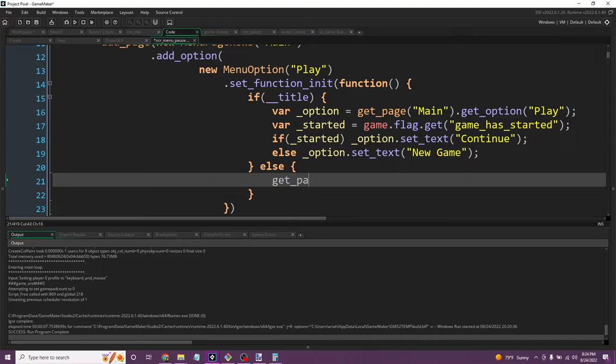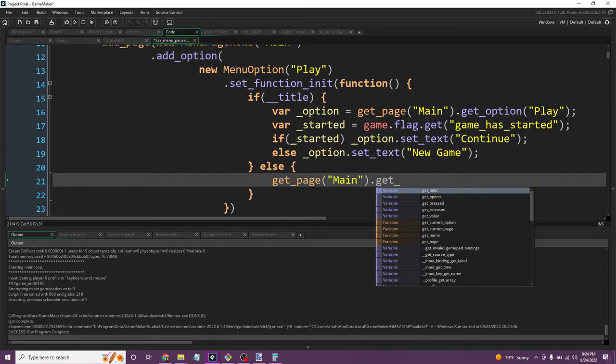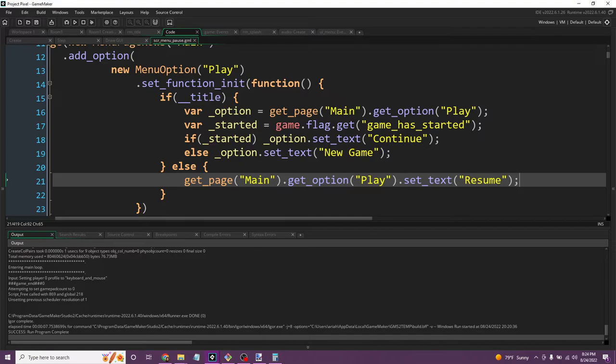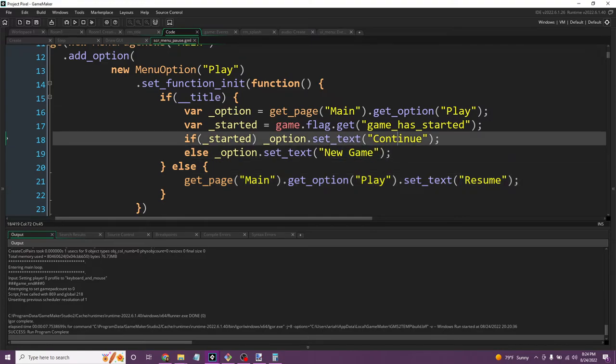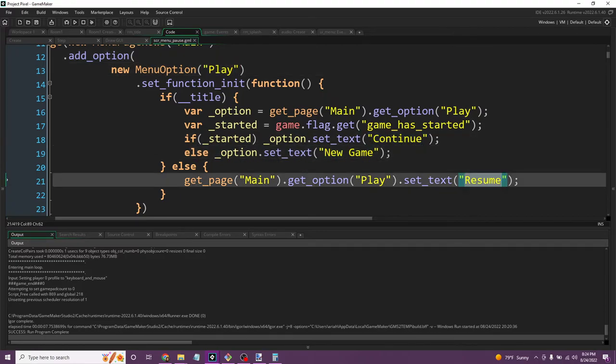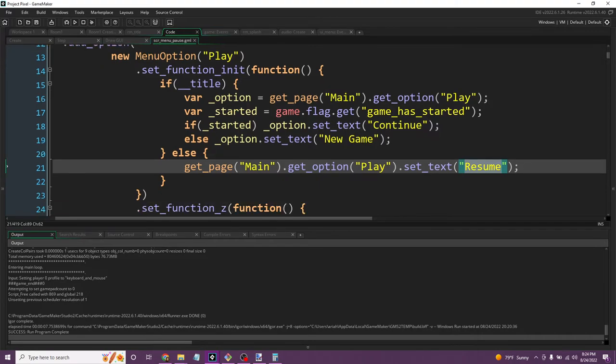And down in else, we're going to say get page main, because remember, this else means that this is a pause menu. We're in game. We are not on the title screen. Get page menu dot get option play dot set text resume. So this will resume the game. It'll no longer be paused when you hit this option, right? So this just changes the name of the option, well, not the name, the name is play, but the text of this option to be continue, new game, or resume, depending on if you're on the title screen or in game, and depending on if you have started the game before or you haven't.